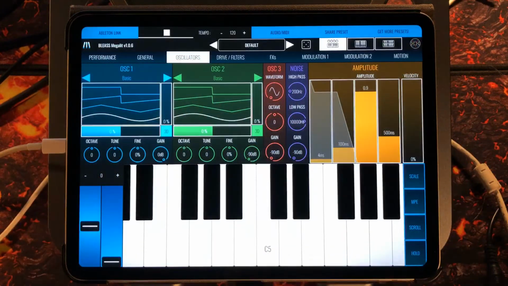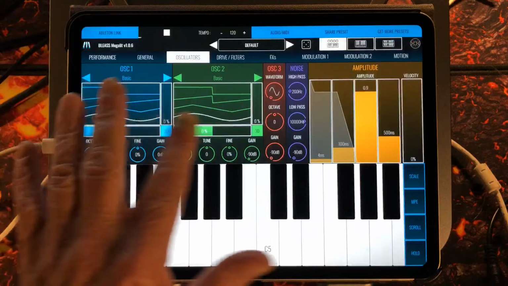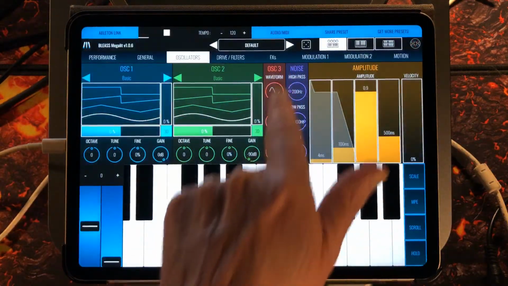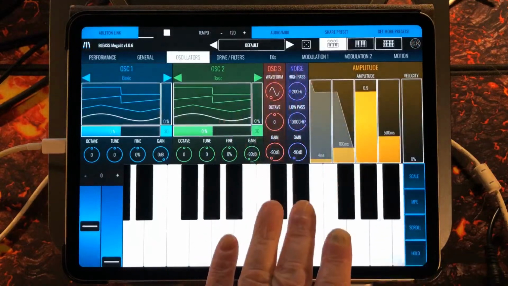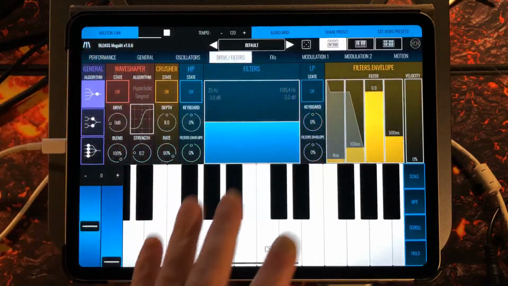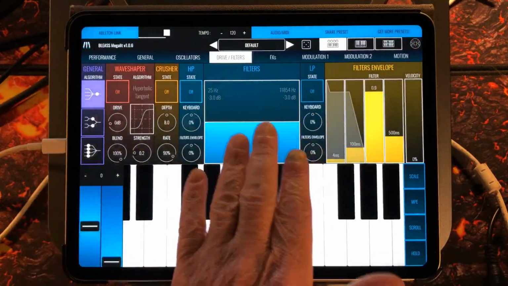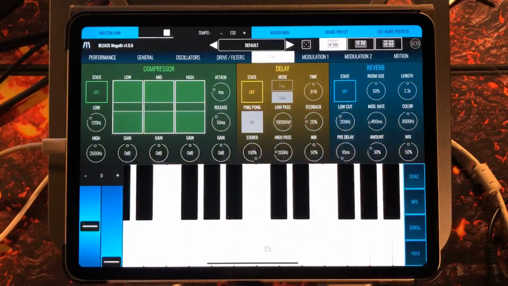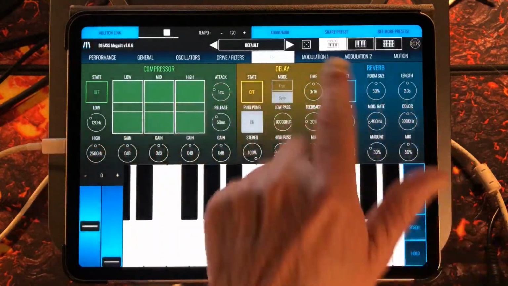And then we have our 3 oscillators. So actually 4, we have a noise oscillator as well. We have 2 wavetable oscillators and an analog synth oscillator kind of thing, a noise oscillator, an ADSR, and a velocity control. Then we have drives and filters, and then filter envelope. Then we have our effects section, which includes a multiband compressor, a delay, and a reverb.